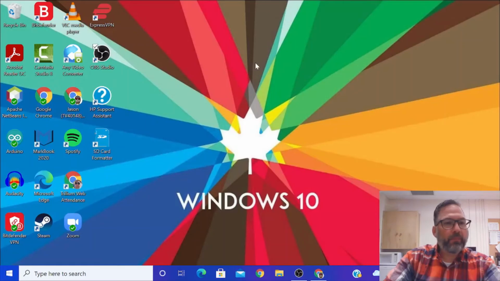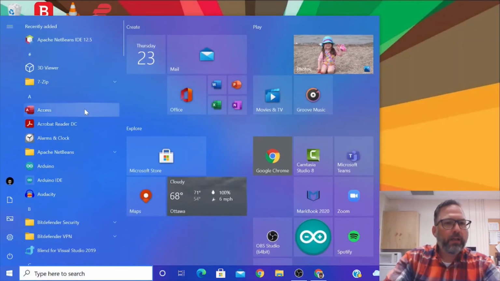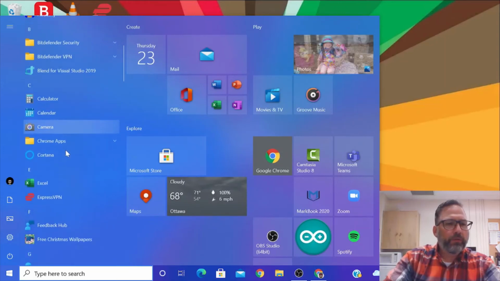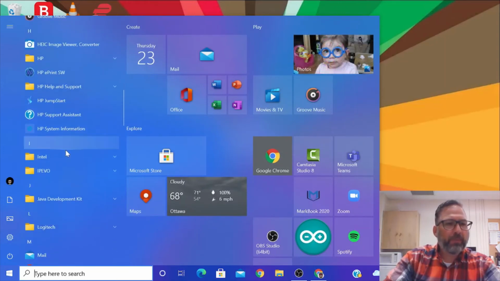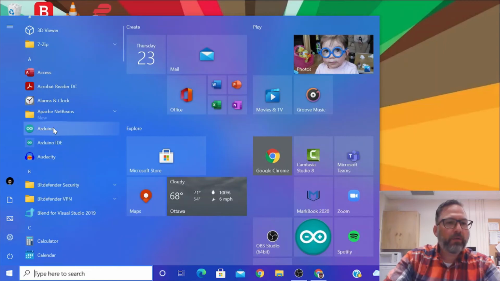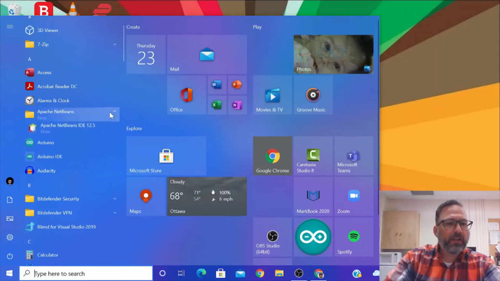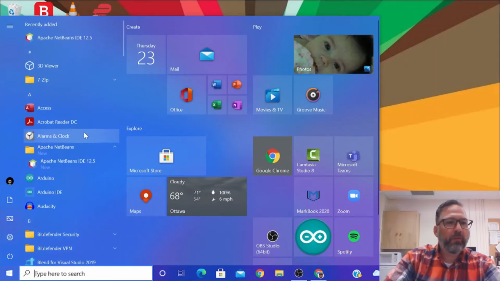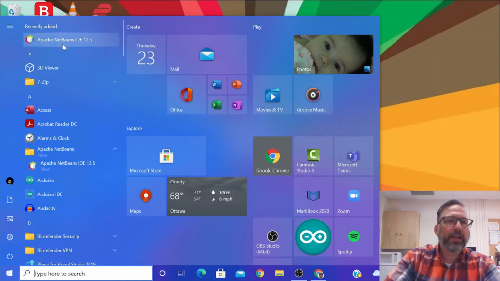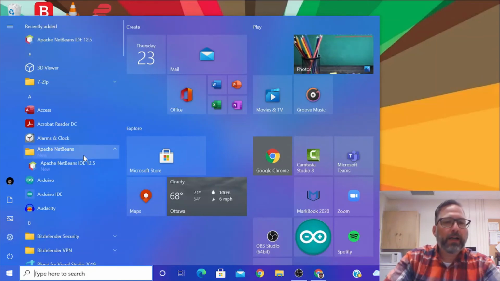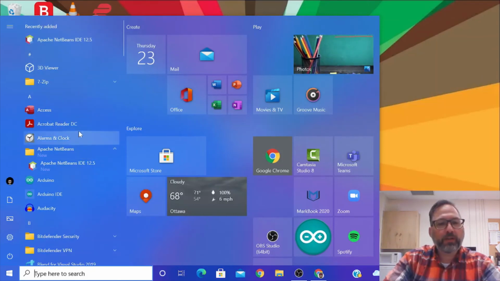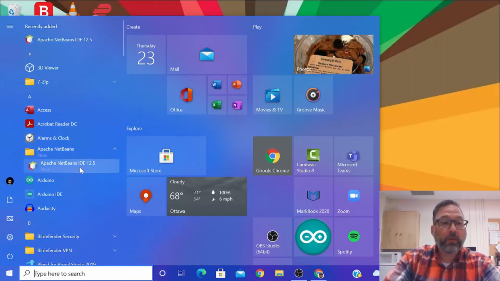Okay, and then I'm on my main screen here. I go to my start menu, and if you scroll down, you will notice Apache NetBeans. You're going to have to go into the A's for it. There it is, Apache NetBeans, and then Apache NetBeans 12.5. You should also see it under recently added if you're on a Windows device. I will be showing things on a Windows device, so make sure that you're using my instructions for a Windows device, and you may have to look at some other instructions if you're using any other type of device.